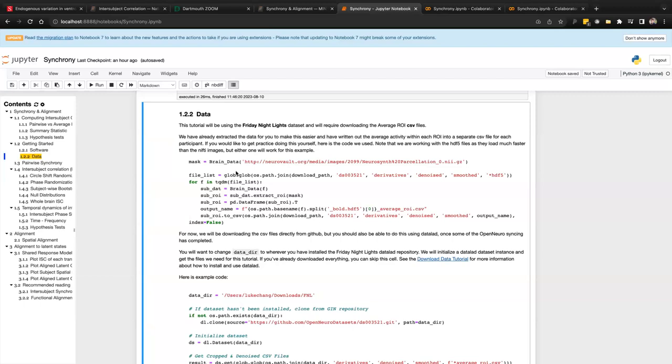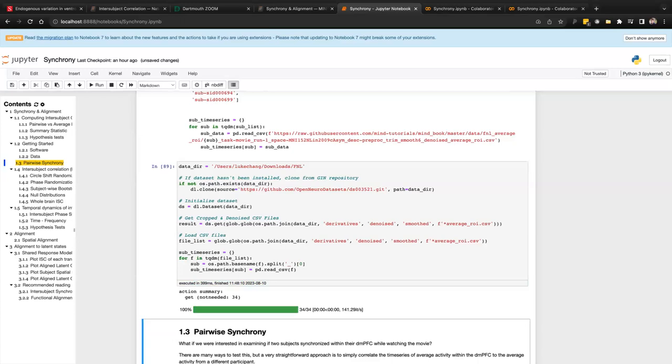That's the example I'm going to use right now, the Data Lab version, because some of you might want to use this data set for your project. So this is the Friday Night Lights imaging data set, or one of them. You can do this through the command line in a terminal, but you can also do it directly in Python, which has Python bindings, which is really nice.